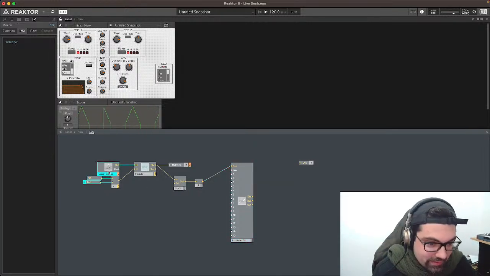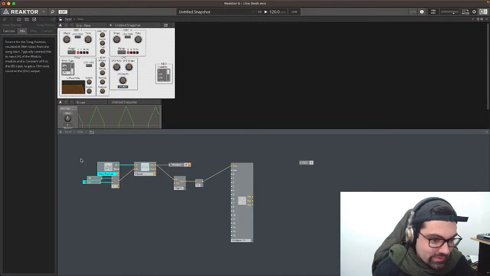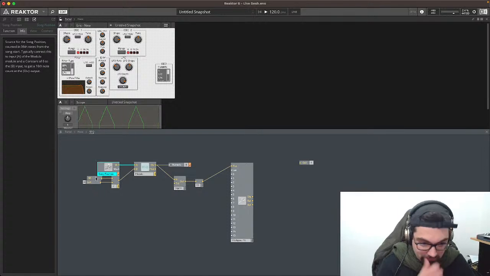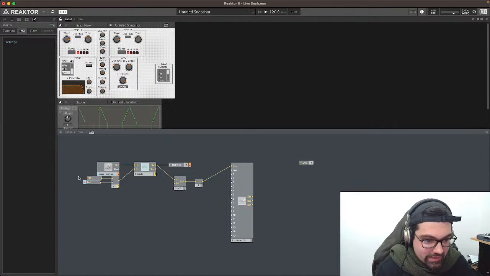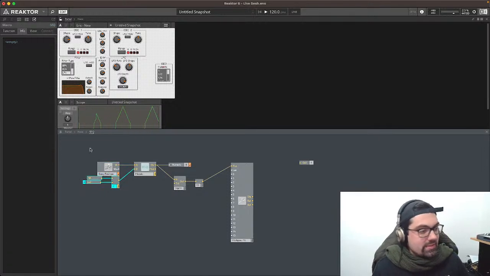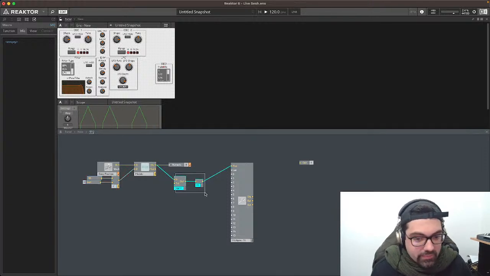I understand this bit. We're getting the song position. We are dividing using the module with this list of rates to get the rate of this sequencer. But from here, I'm completely lost, man. But we're gonna still use it because I know it's part of it and it's needed.